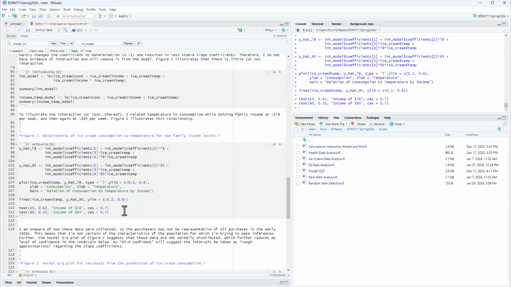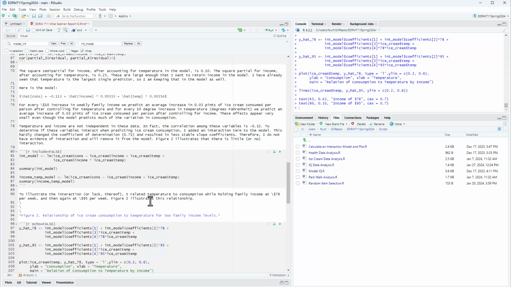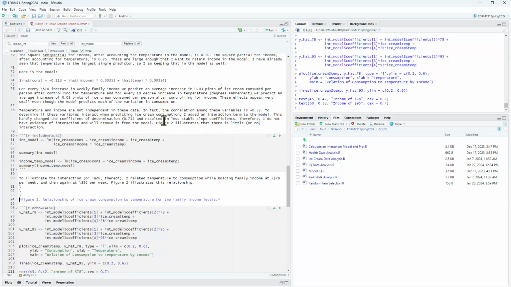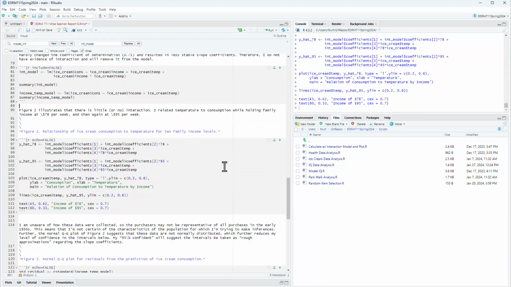Okay. All right, so now I'm just checking everything. I do not have it, and we'll remove it from the model. Figure 2 illustrates there is little or no interaction. Oh, I already said this, so let me move this down here. Figure 2 illustrates that there is little or no interaction. I relate temperature to consumption, holding family income at 95 per week. And then I don't need that last sentence. Okay. I think we've cleaned it up.